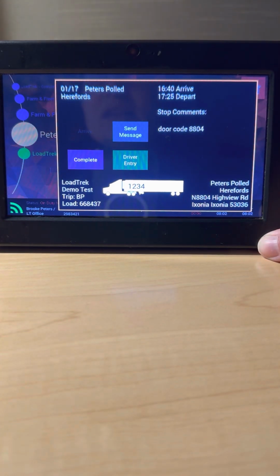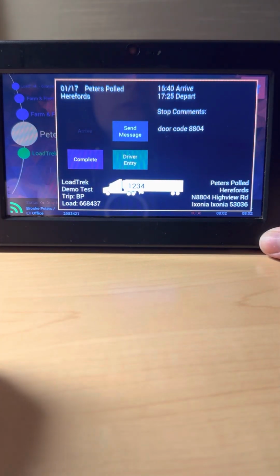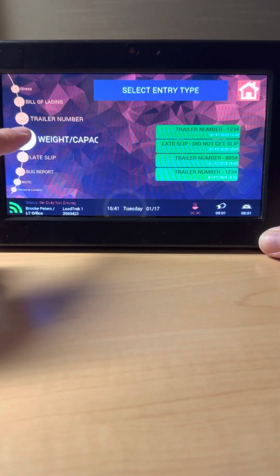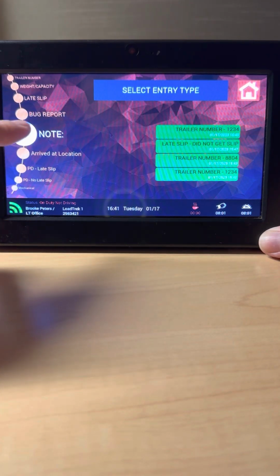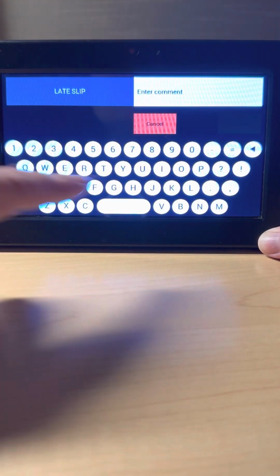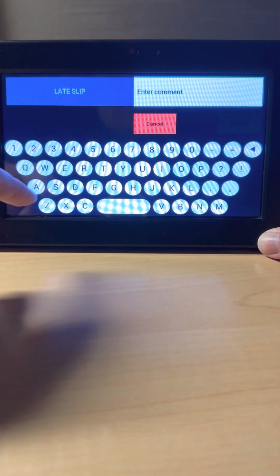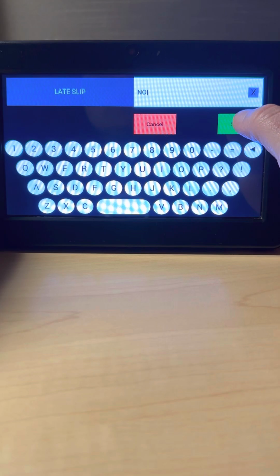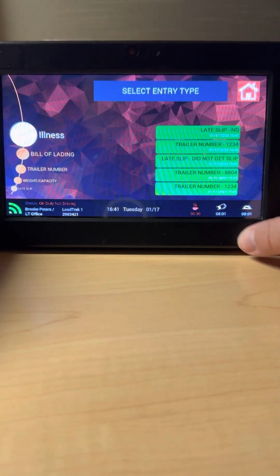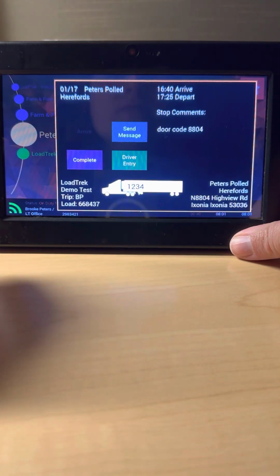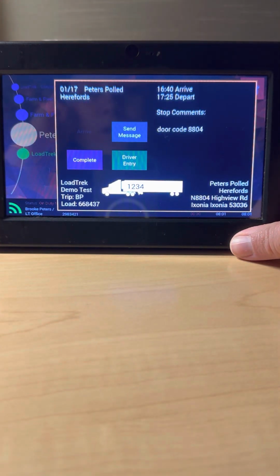If we needed to enter in a driver entry for a late slip, we can click driver entry. We can select our entry type on the spin wheel. So if I wanted late slip, I can click on that and I can enter in my comment. If I did not receive a late slip, I could enter no and click submit. If I click the home button, then we can go back to routes. And now we are back to our route information.